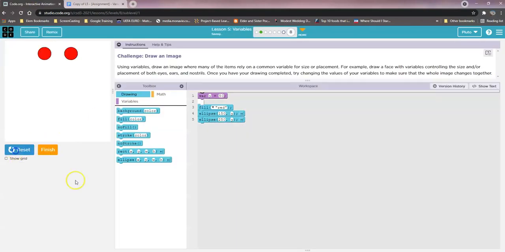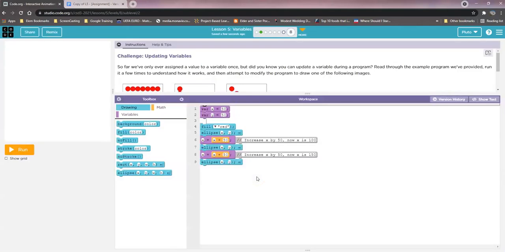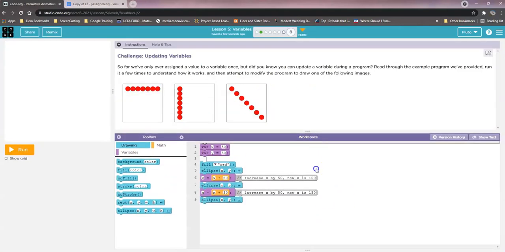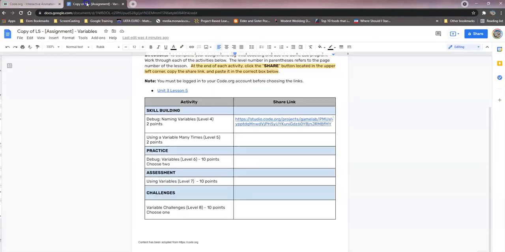it'll start you out with something. And I think this one is, yeah, you're going to start out with that, and then you will finish drawing that robot. If you don't want to do the robot, click challenge again and say, well, I'm going to do the diagonal one. So here's how the diagonal would work. Okay, so choose one of those, A, B, or C, and then click the share button, and then you're going to paste it in here, just like you've been doing.